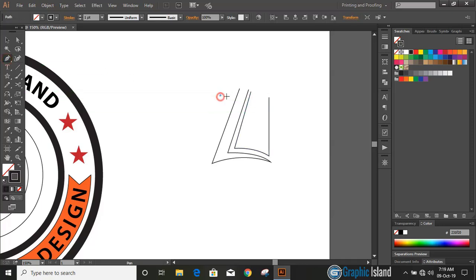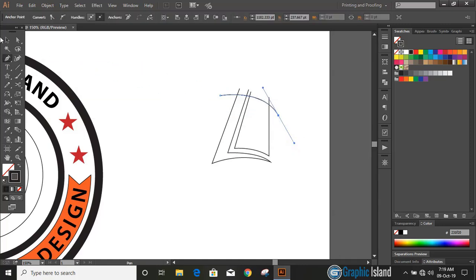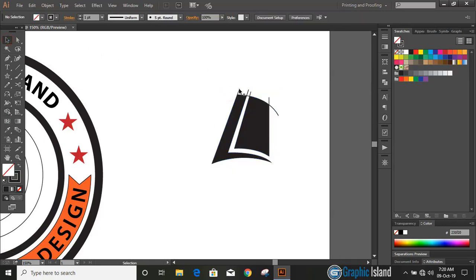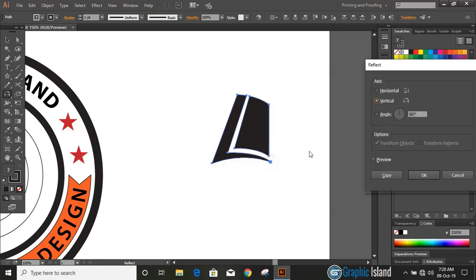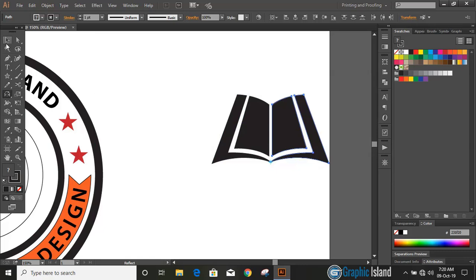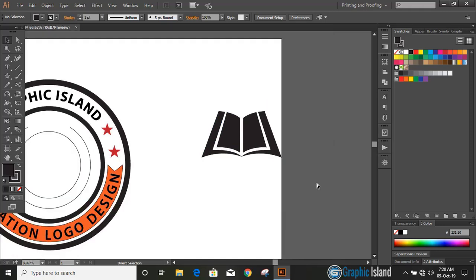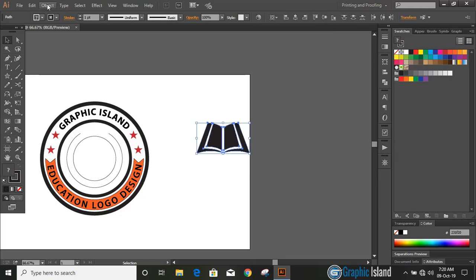Now draw a curve here. Now select them, take Shape Builder tool, change the color and make shape. Remove those lines. Now select it, take Reflection tool, drag the point by using Alt key, copy. Select it and group it.